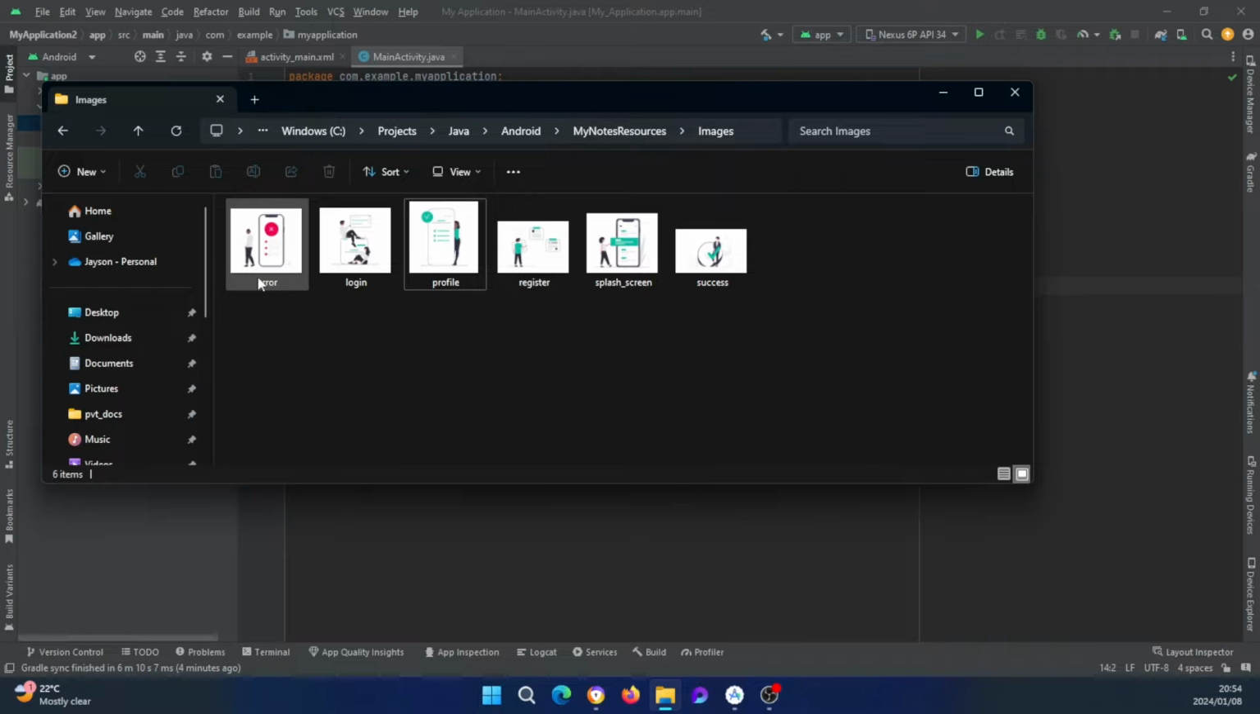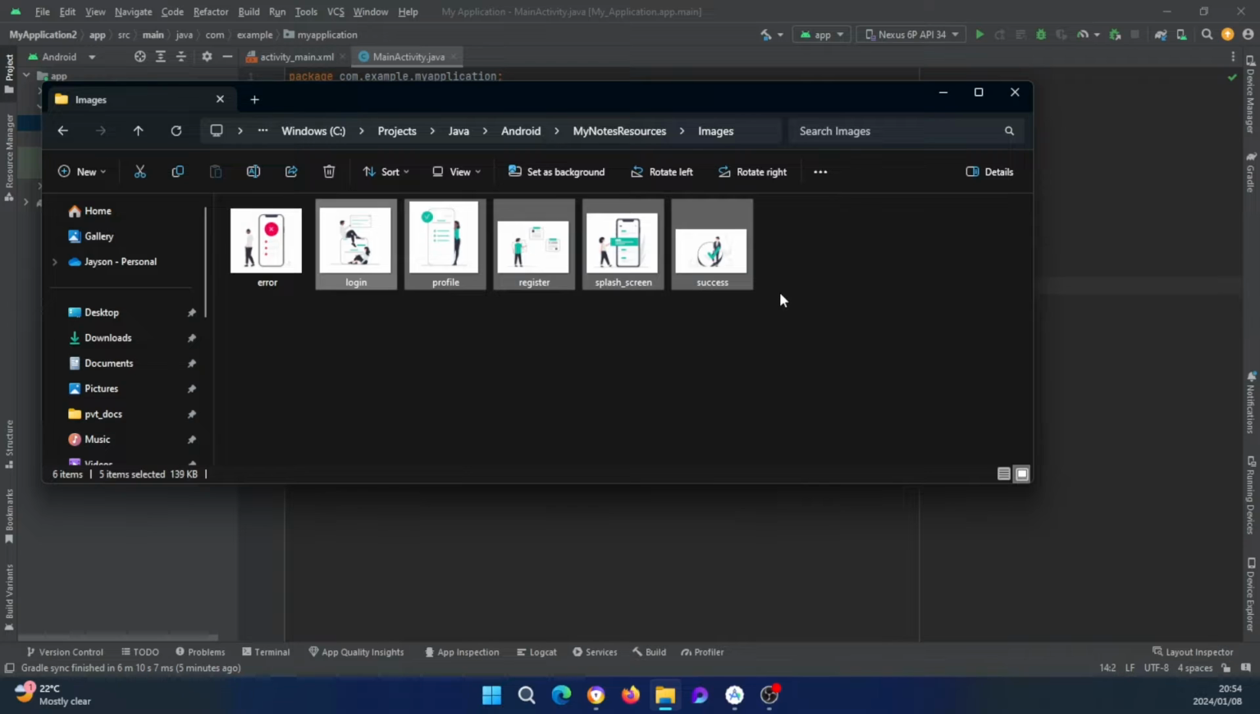I had originally created it just in case I might need it, but as you saw within the demonstration that I showed in the first video of this series, the success activity, we do have that, and we did create an image for it. So the rest of them are for the splash screen, the registration screen, the profile, and the login page. So let's first start by copying these files onto the project.